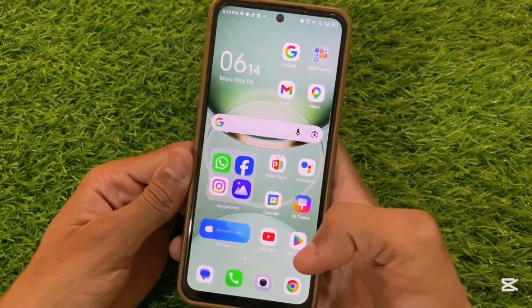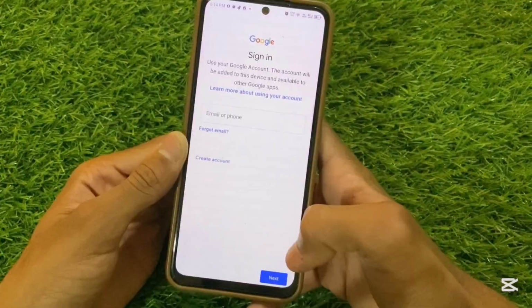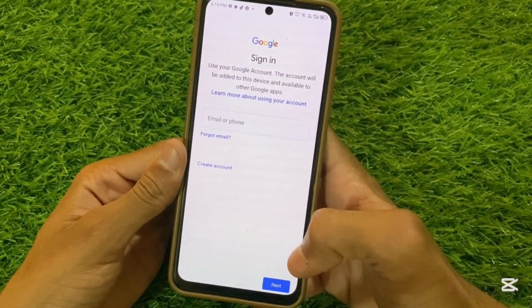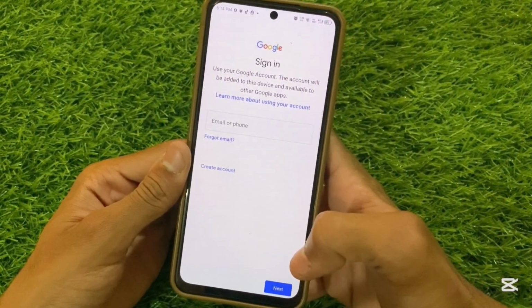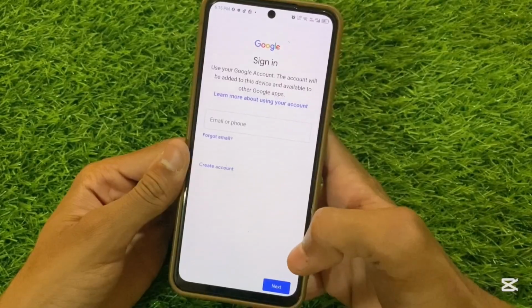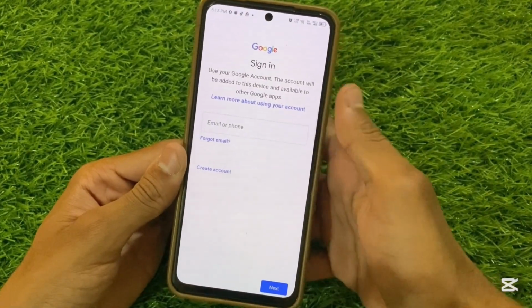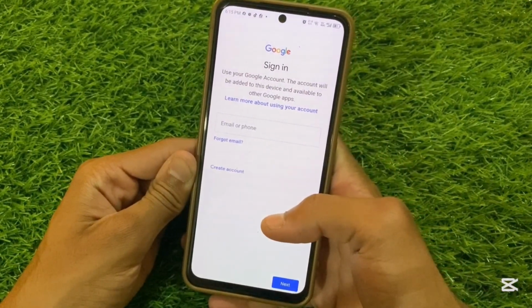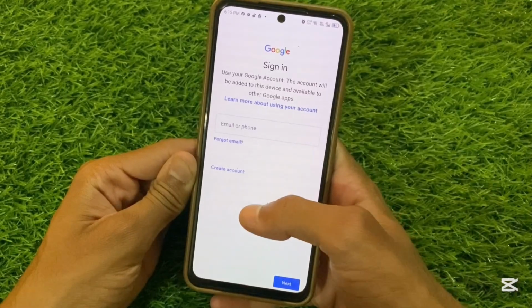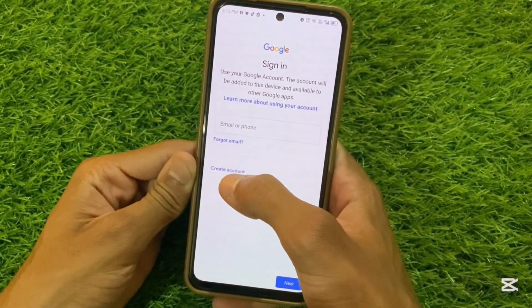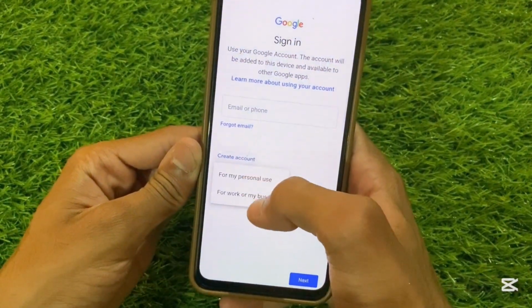So guys, first of all, when you open your Play Store app, you can see the sign in option. When you click on sign in, you will see this page. Now guys, if you want to create a new Play Store ID, simply click on the create account option.